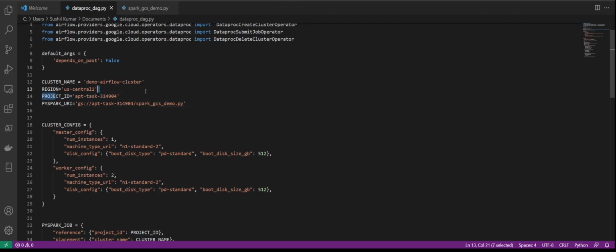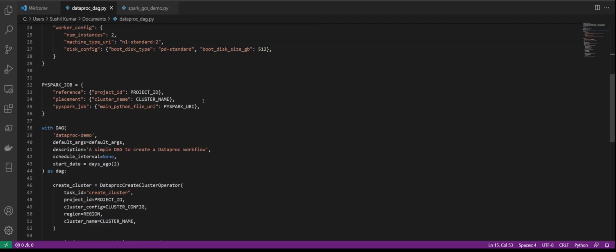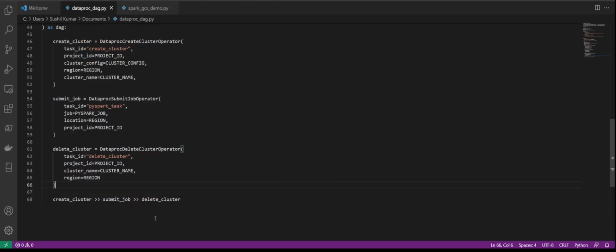This is my project ID, this is the region, this is the cluster name. You should use your own project ID and your own bucket. Do not try to copy this one because it won't work. This name is already taken. So this is how this Python file is driving the DAG, which we saw in the UI. So now let's jump back to the Airflow UI and trigger this DAG and see how it all works together.